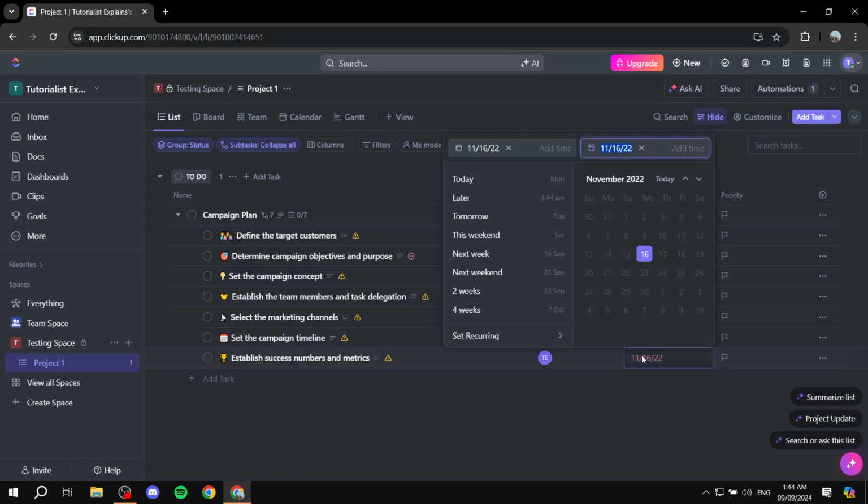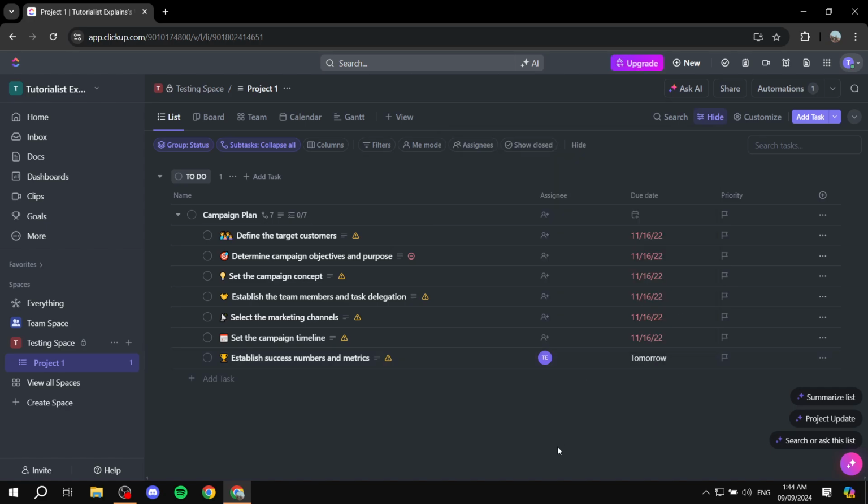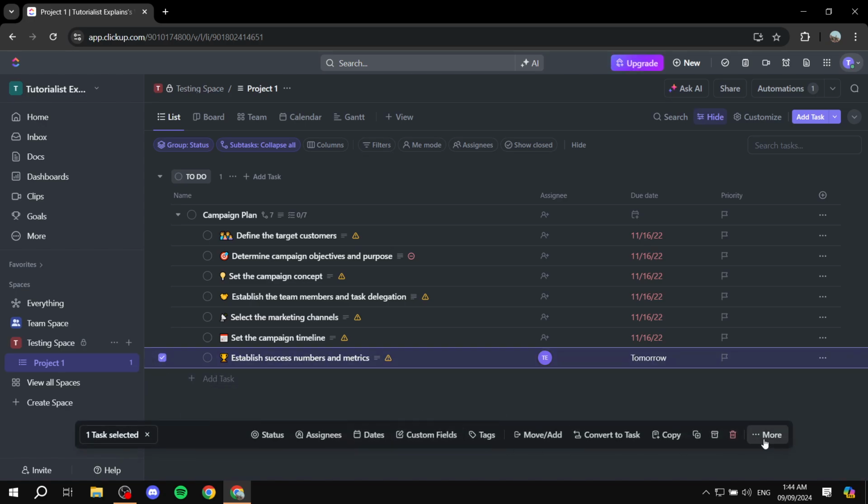Now for the due dates, it's also very simple. You would click on the due date option and set up the due date, so they can just do tomorrow, for example. And this is basically how to remap the due date for individual tasks and also reassign. Now I'm just going to remove this for the time being.